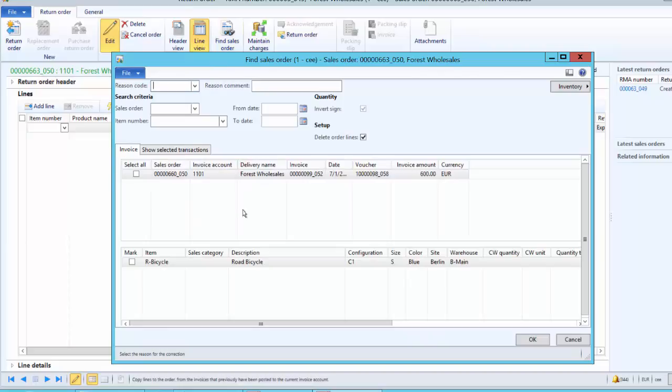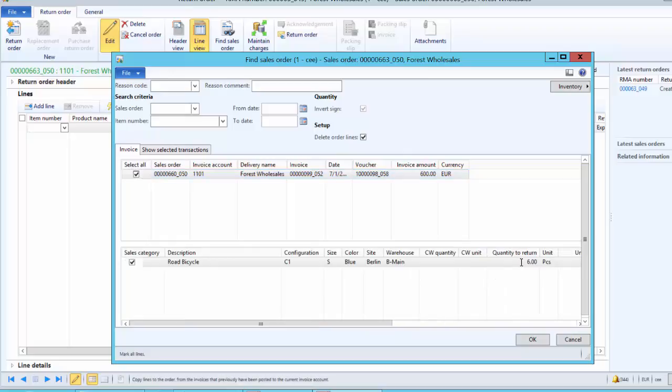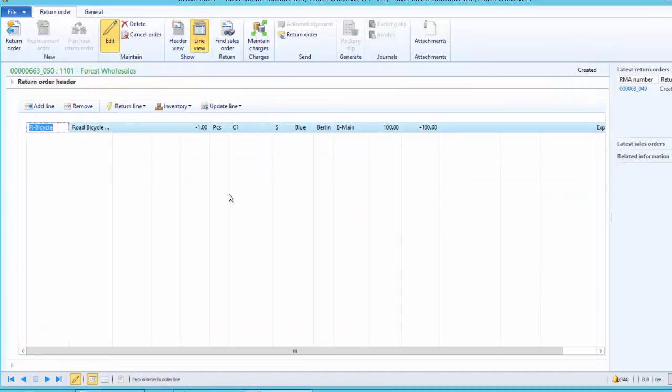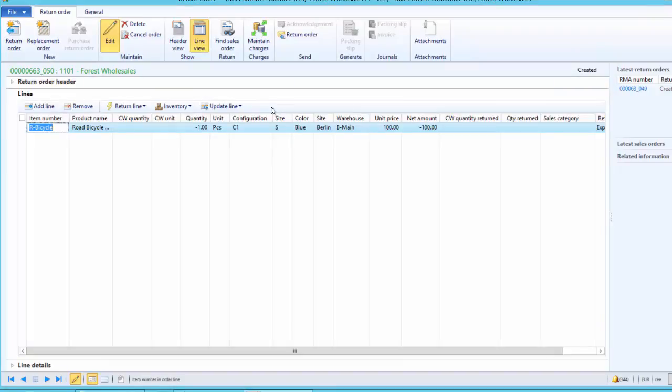Here we see all the invoices which have been delivered to the 1101 customer, that is the customer for which we create a return order. So select the invoice, and on this form here select the quantities being returned. So in our case one piece was damaged, so that is the scenario we will process now. So give 1 piece and then click on OK. That will automatically create the return order line. Then as a next step we need to link a disposition action. What shall we do with this return order line?